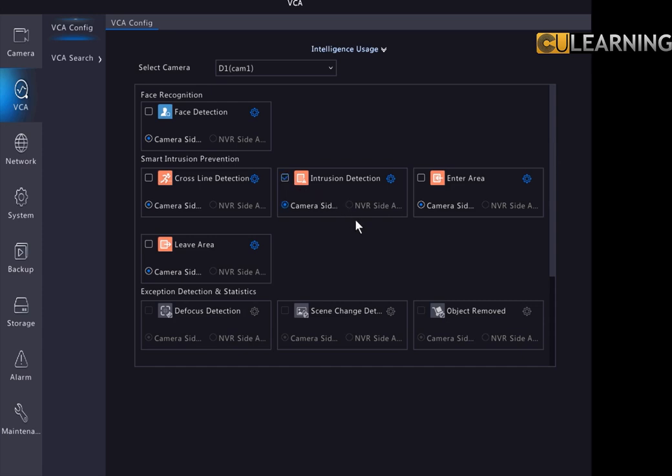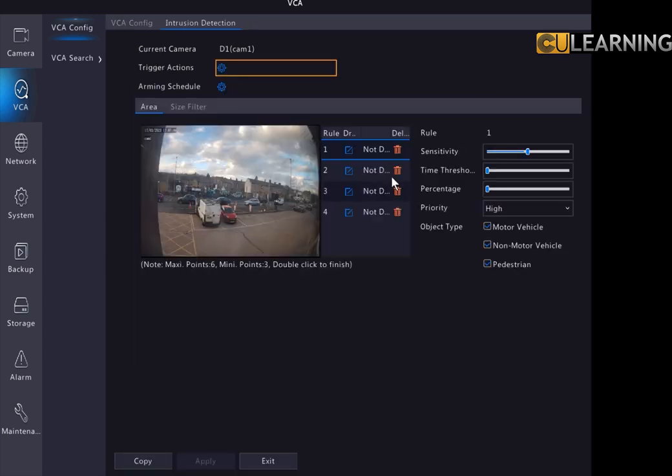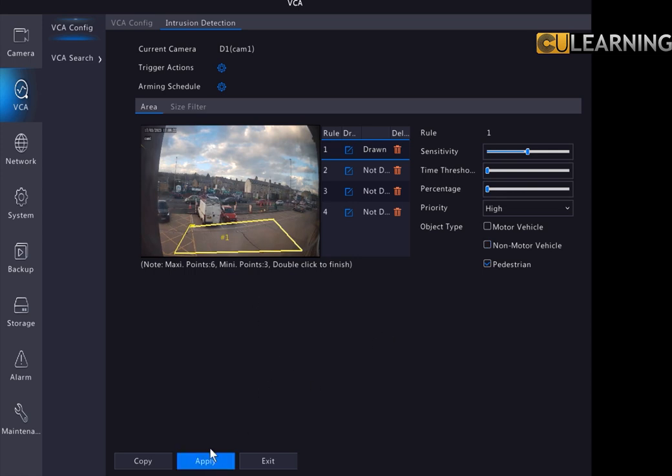So put a tick on the intrusion detection, click on the config, and select the first row. So it's asking me to draw, and I can draw the area. There you go. And I'm only looking for pedestrians. So it's looking for motor vehicles and non-motor vehicles and pedestrians. So only pedestrians there. Let's click on apply.